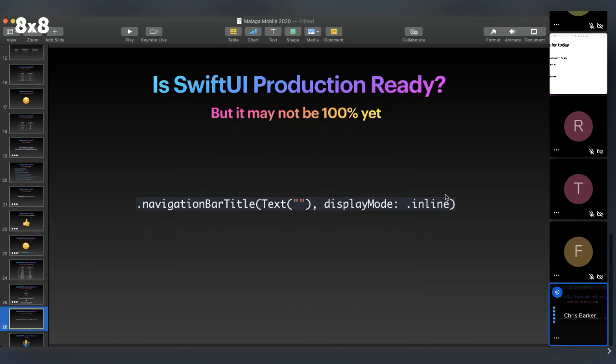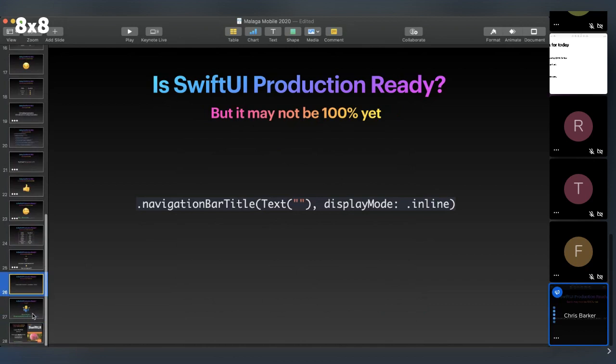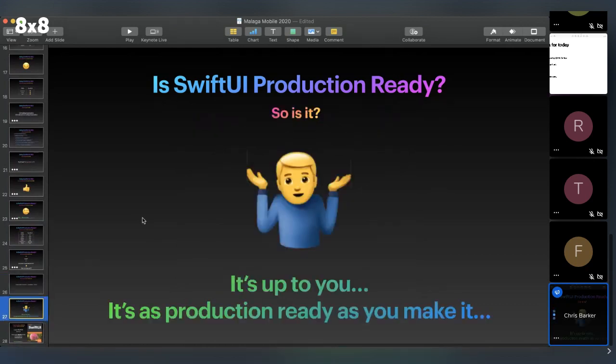Is that acceptable? Is that production ready? I mean, it's code that works, but what happens if they fix it and then the next release of iOS has an adverse effect for putting this in? Who knows? So I think to answer the question, is it production ready? Well, really, it's up to you. It's as production ready as you make it. And there's a lot to take from that.